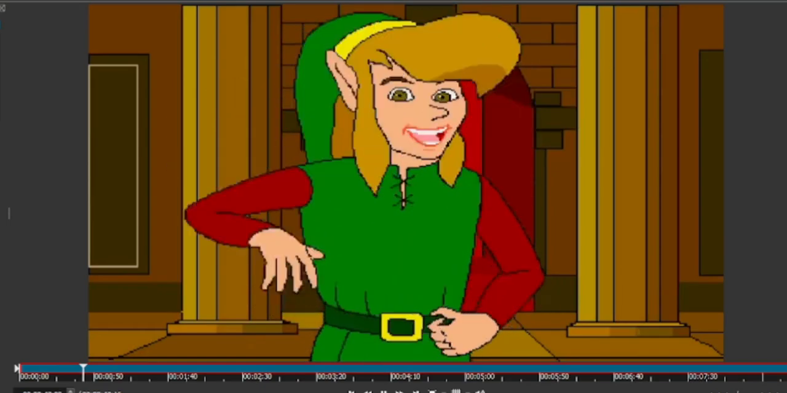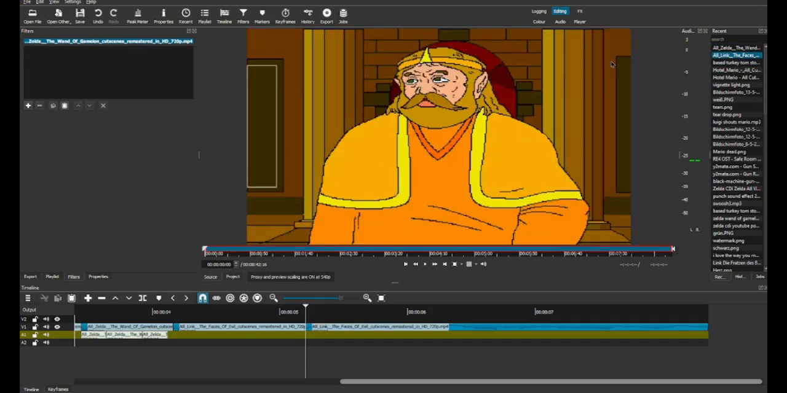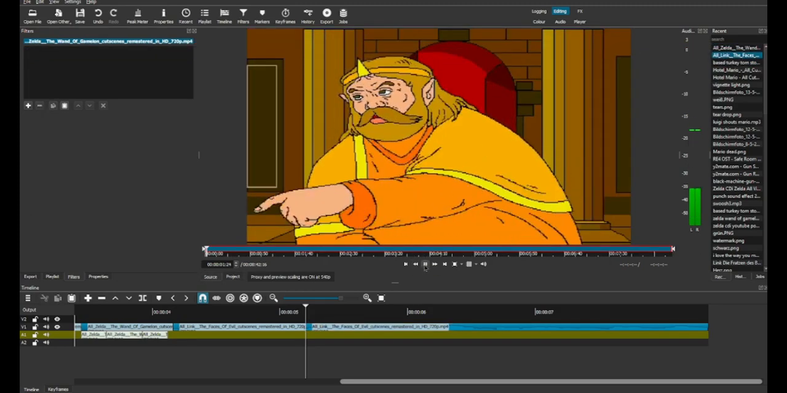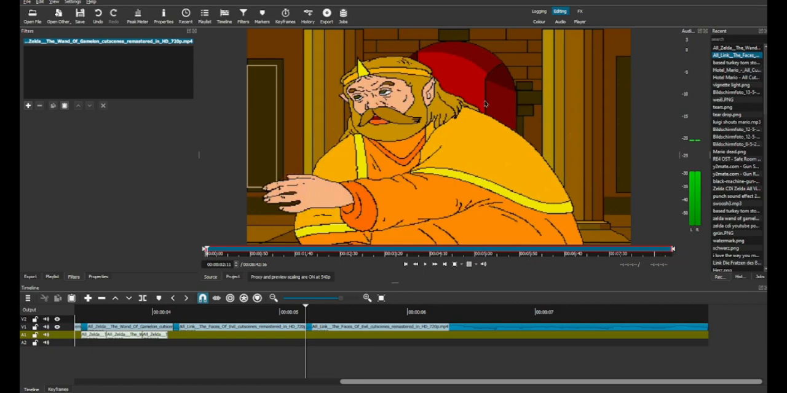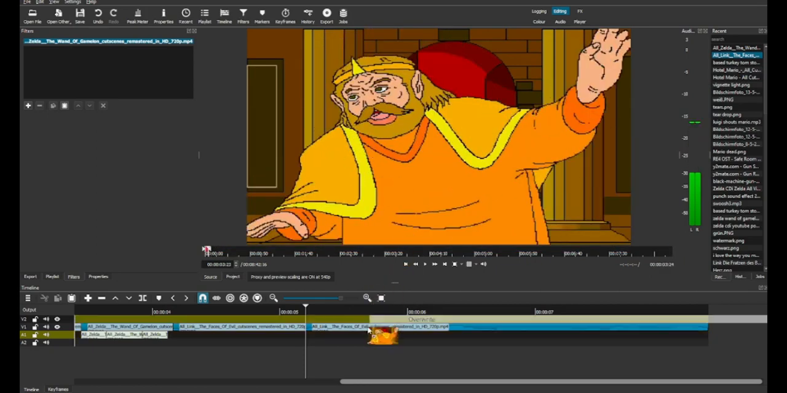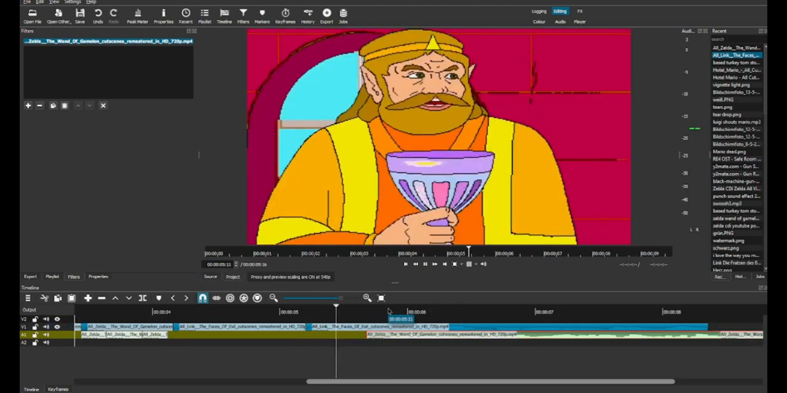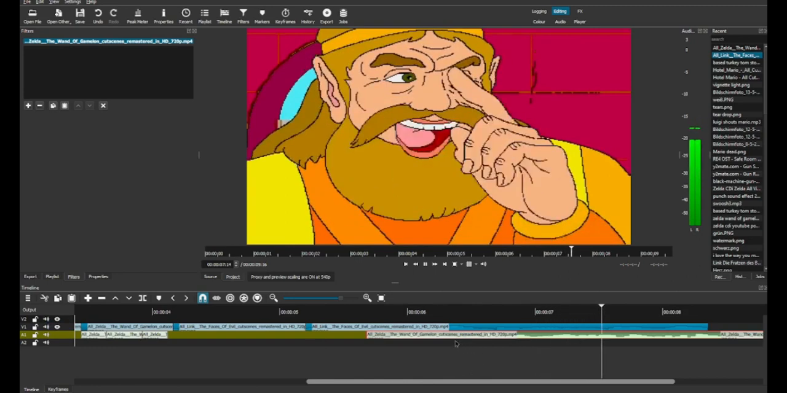So first I want to make him say tats. And we have it already. Yeah, just from the Wand of Gamelon intro we already found it.